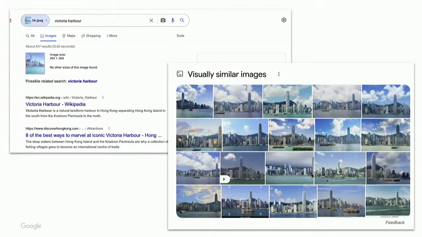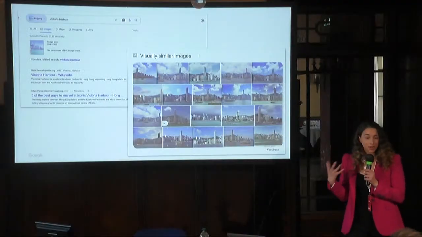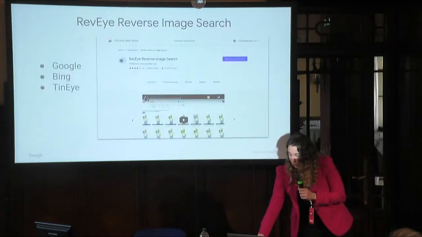So here I can see, okay, I don't know where that is. Okay, it tells me it's Victoria Harbour, it's in Hong Kong, and it's showing me other images that are similar to that. Obviously that's going to help you to verify locations of images or where an image might have come from. So use these search tools as backup tools to have with you at all times.